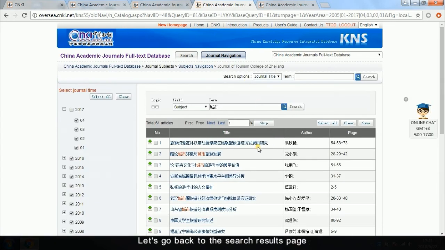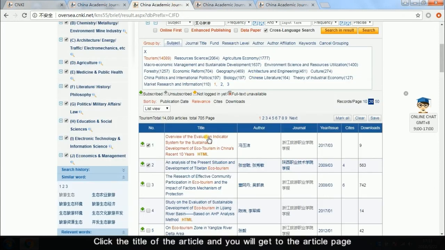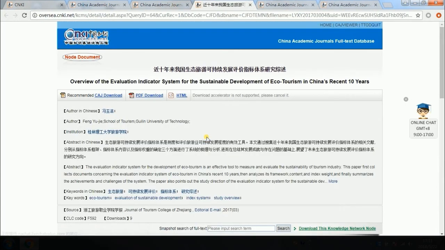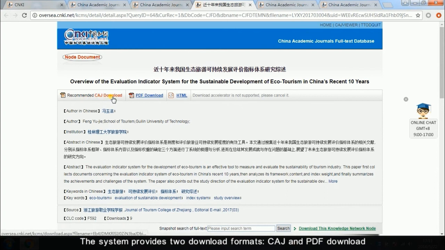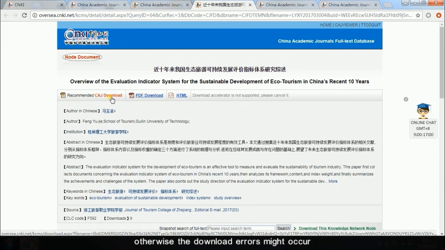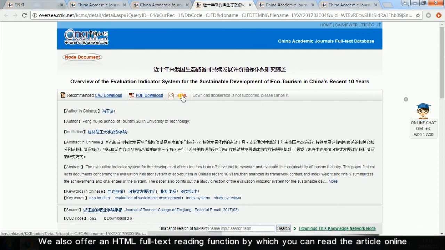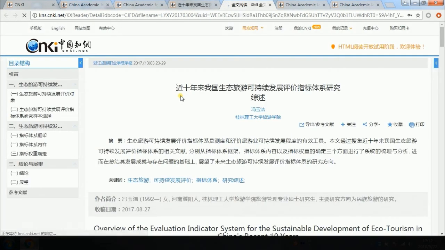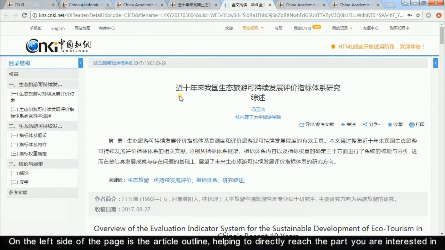Let's go back to the search results page. Click the title of the article and you will get to the article page, which provides detailed and extensive information of the article. The system provides two download formats, CAJ and PDF download. We strongly recommend you to choose CAJ format if you download a large file like the dissertations. Otherwise, download errors might occur. We also offer an HTML full text reading function by which you can read the article online. On the left side of the page is the article outline, helping to directly reach the part you are interested in.